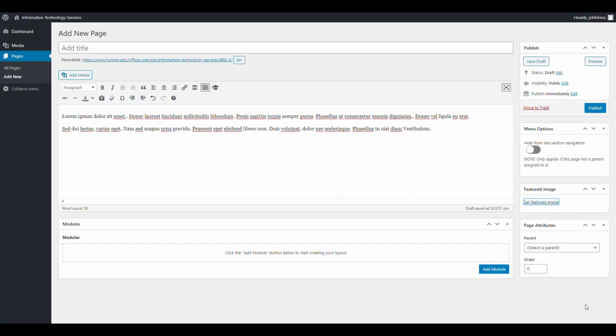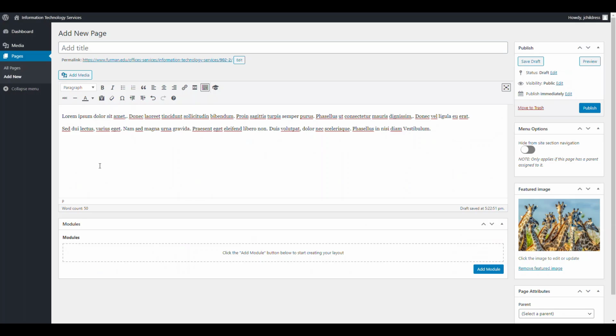So set featured image and preview again.